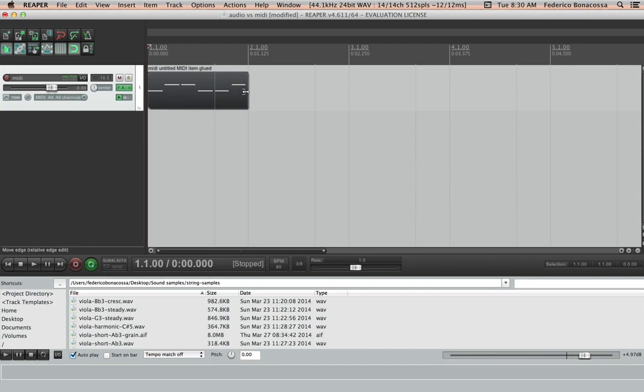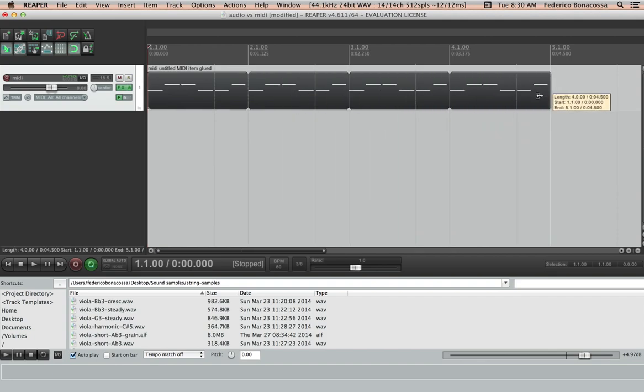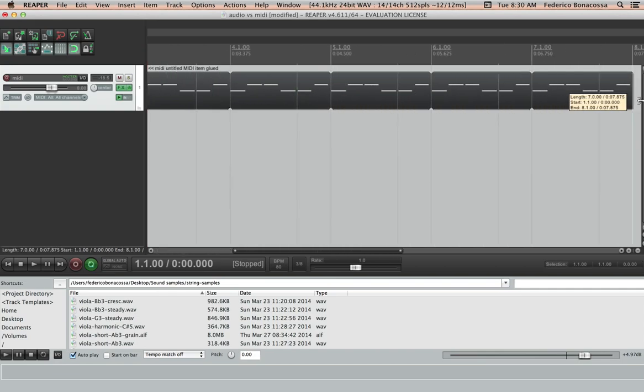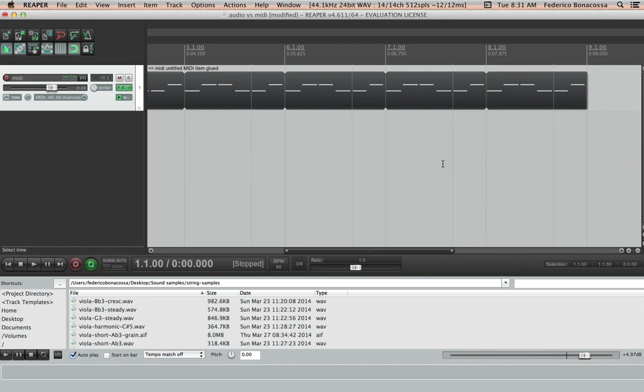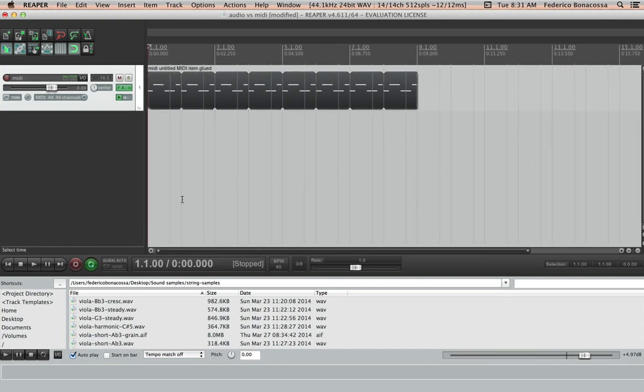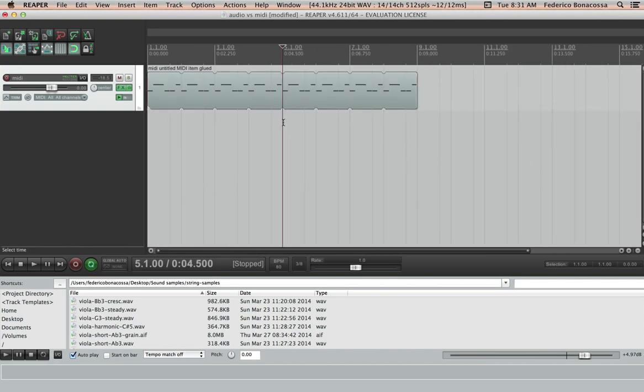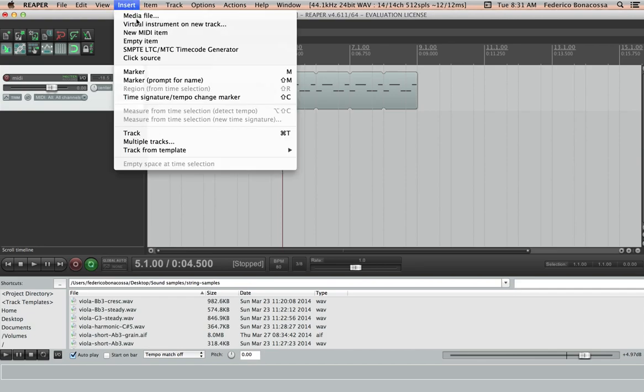Now, if you want to change the tempo at some point in the piece, you can. For example, if I were to drag this over, and you know by now that when you do that, it'll start to loop it over and over. You can then, let's say in the middle here, you want the tempo to be faster. Then you can just put your play bar over there, go to Insert, Time Signature, Tempo Change Marker.